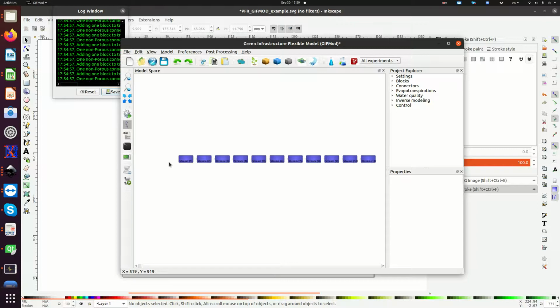And now one thing I want to do, I want to make sure that GIFMod is not going to use Manning's equation, for example, in this case, to calculate the flow. I want to basically impose a flow that is going to be uniform throughout.